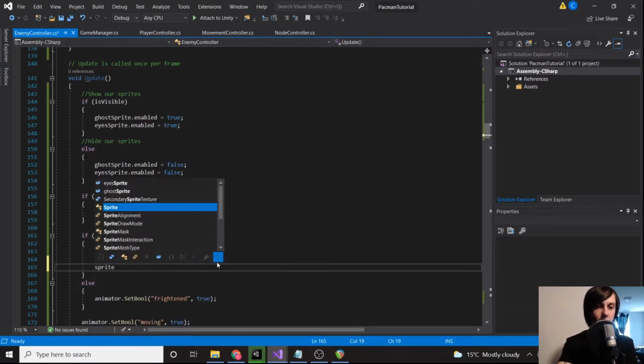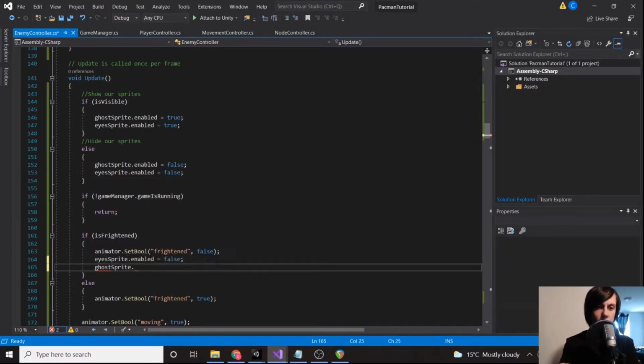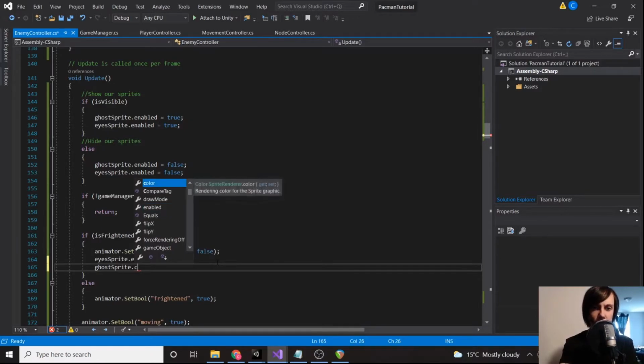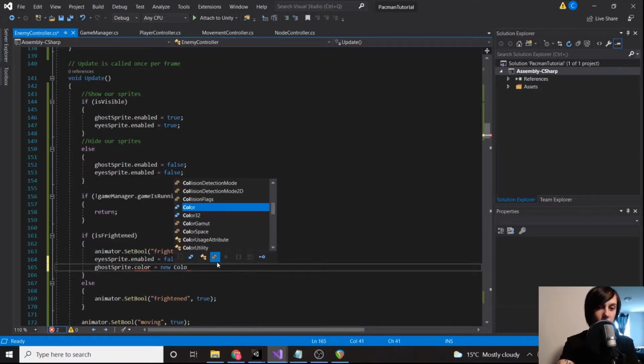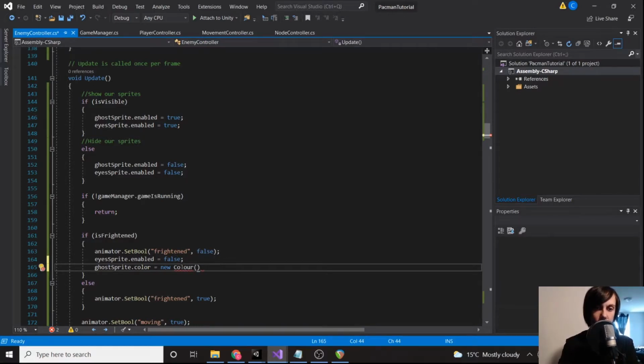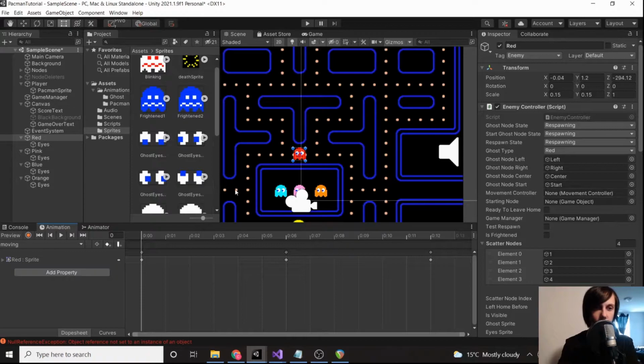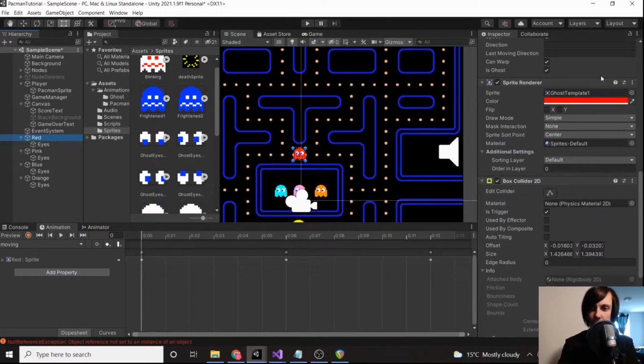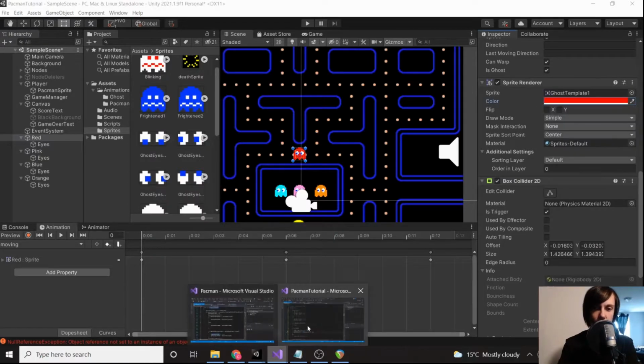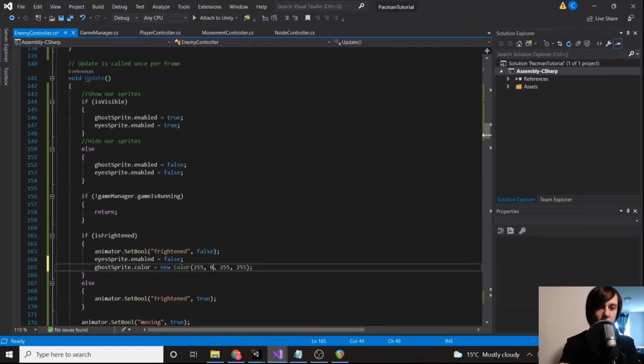I believe there's a ghost sprite dot color equals new color. And then in here, what do we put? Is this RGB? I think it's... Oh, it's because I'm spelling it the Canadian way. Okay. So our color code for red is 255, 0, 0, 255.